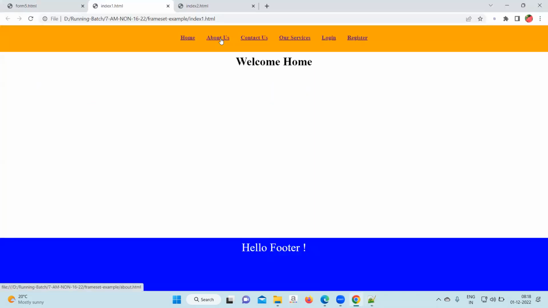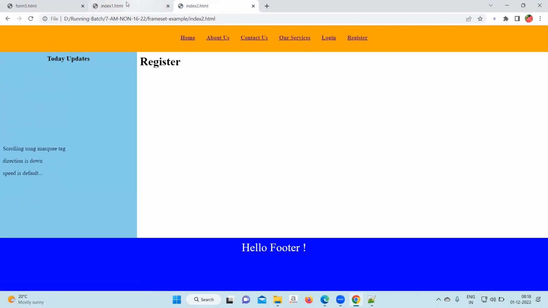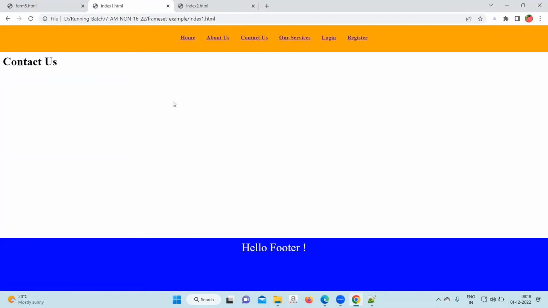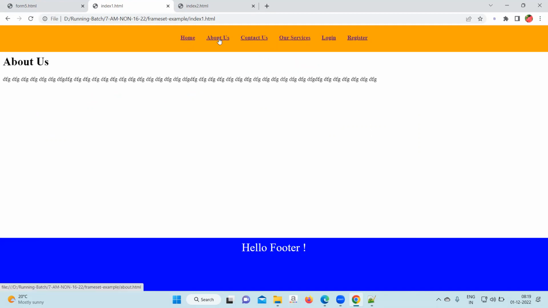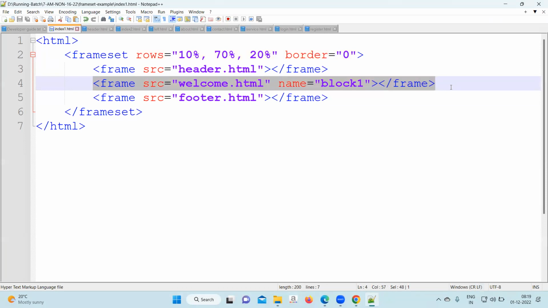Now refresh the page and click on the links. You will see that if you click on top, your content will appear again in the middle. In index two it was going to the right side, but in index one you don't have columns, it is just row-wise. So you click in the first row and the content will change in the second row. You should refresh the page. In index one file, go to the second frame and write name equal to block one.